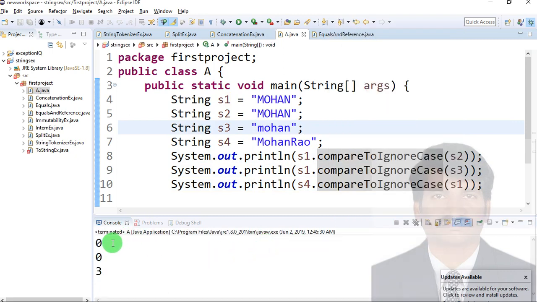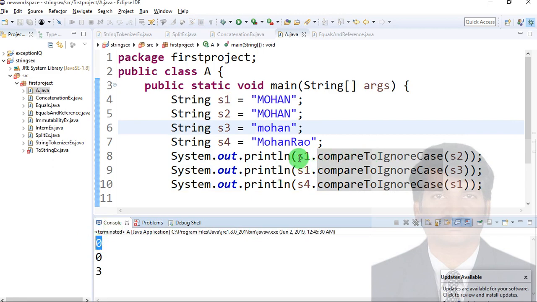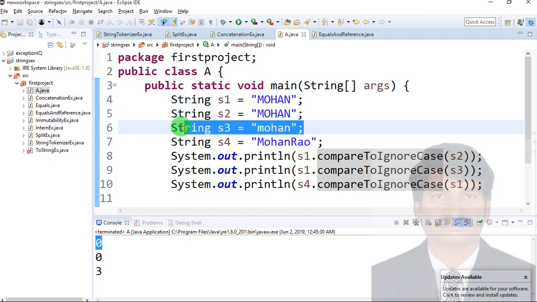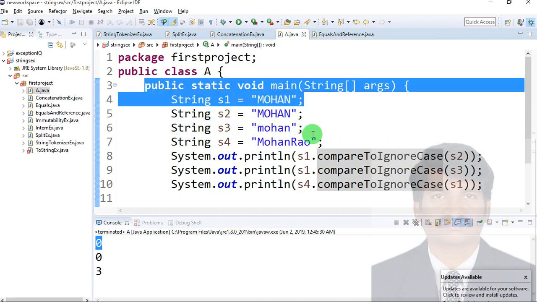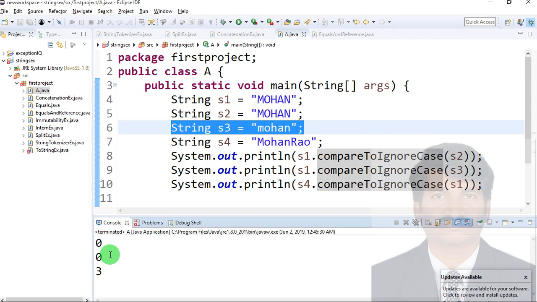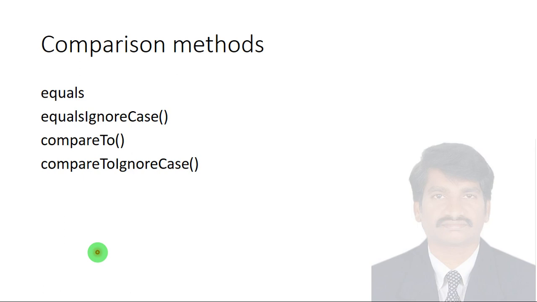So why is this? First one, s1.compareToIgnoreCase of s1 and s2, but of course both are equal. Second one, s1 and s3. s1 is small mohan, s3 is capital Mohan, but compareToIgnoreCase will ignore the case sensitivity. That's why it is 0. Let's move on next.